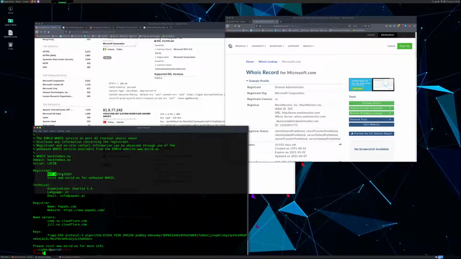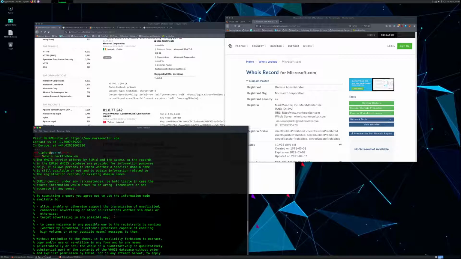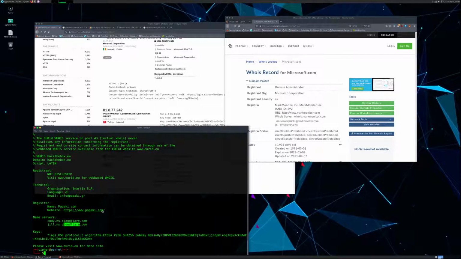Registrant not disclosed. Well, that's pretty darn smart of them. Okay, and then we got, looks like the name servers are running on Cloudflare. So you can see where this provides a lot of information, but you can also see a huge difference in what's released on this one versus Microsoft.